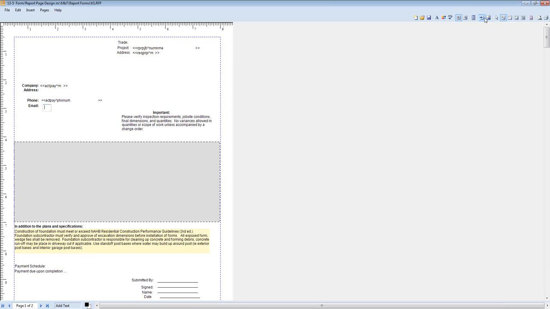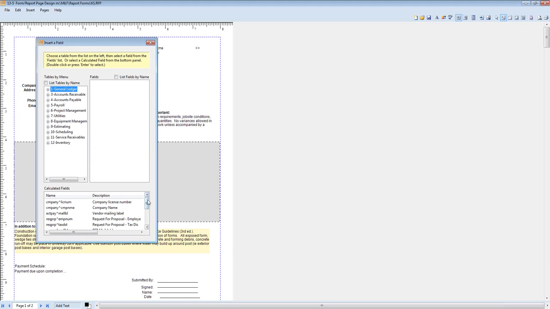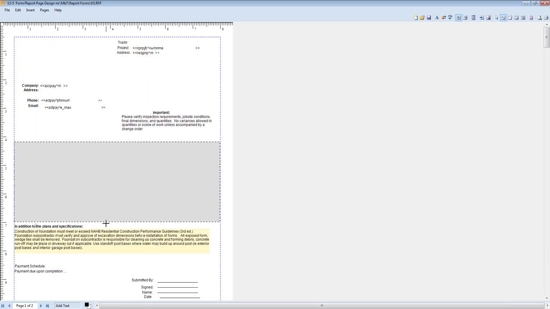Now if we click into our text box and try to add the email, using our little Insert Data Field button, and go to the bottom of our calculated fields, look what we got. You'll notice I already added this one for the phone number. Now I'm adding the email. I'm going to double click it.